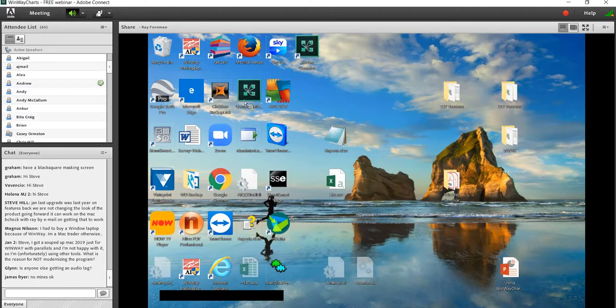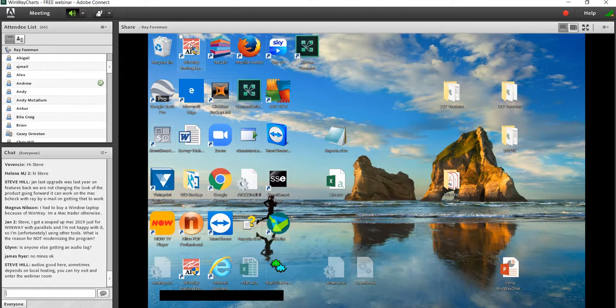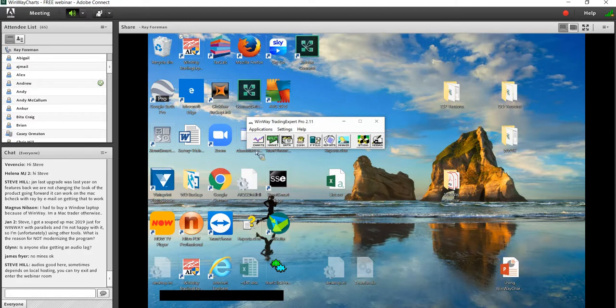Now I've opened it up already, but let me close it down. On your desktop, when you've installed, you will have an icon such as this that's automatically placed there. And when it is, just double click on that icon and what we call the quick launch menu is opened. This is just a bunch of icons which represent the different features within WinWay, and you can get to each of the features just by clicking on those icons.